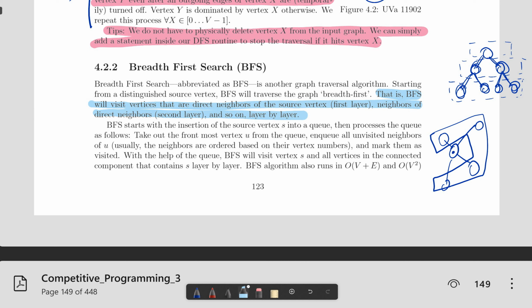So how do we implement BFS? BFS starts with the insertion of the source vertex into a queue. Then it processes the queue as follows: take out the frontmost vertex U from the queue and enqueue the unvisited neighbors of U. Usually the neighbors are ordered based on their vertex number, and mark them as visited. With the help of the queue, BFS will visit vertex S.